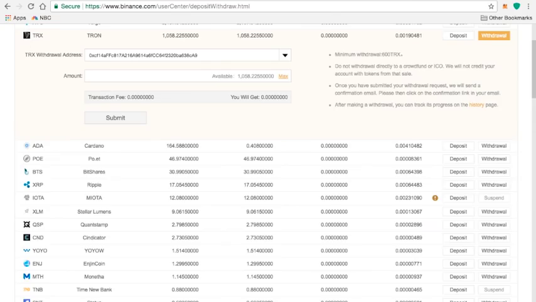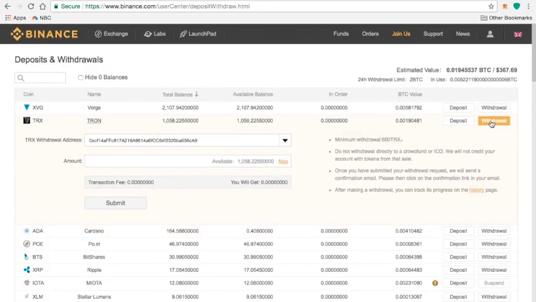Then I'm going to go back to my Binance. And then I'm going to withdraw out of this, but it wants to go into a certain address. So I'm going to paste that address there, and I'm going to put the max. So 1,058 TRX, I'm going to put it into my Ether wallet.